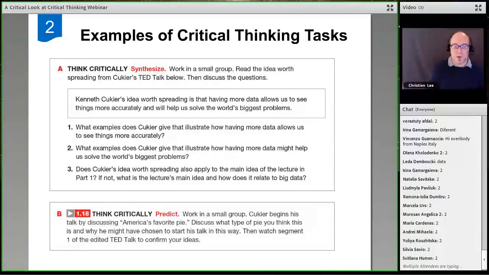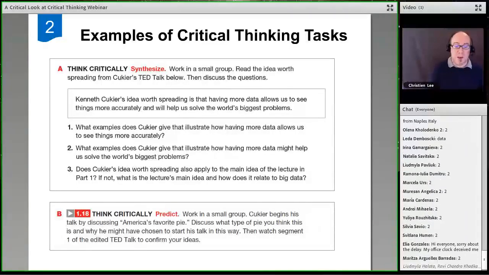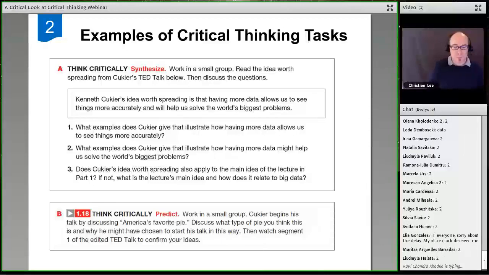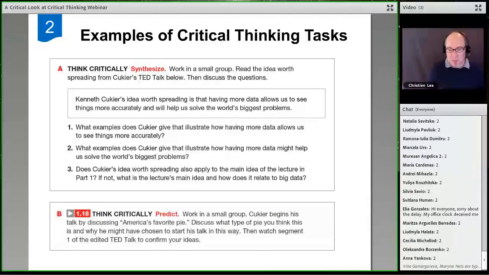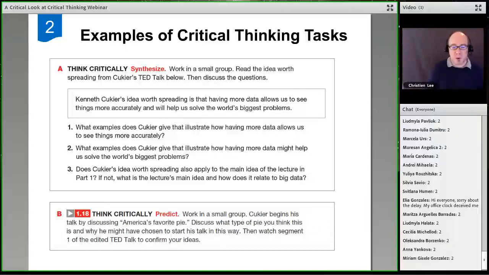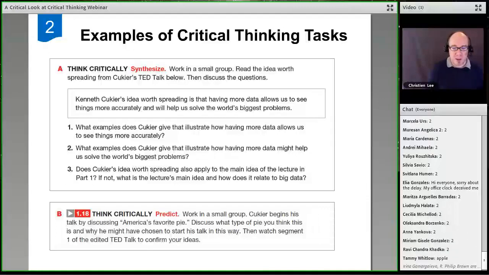Here's a second critical thinking task. This one is asking about predicting. And it says Kukia begins his talk by discussing America's favorite pie. Discuss what type of pie you think this is and why he might have chosen to start his talk in this way. Well, America's favorite pie, I'm sure all of you know the answer. Feel free to type it in. Not going to be a very difficult question for our students, I would think.